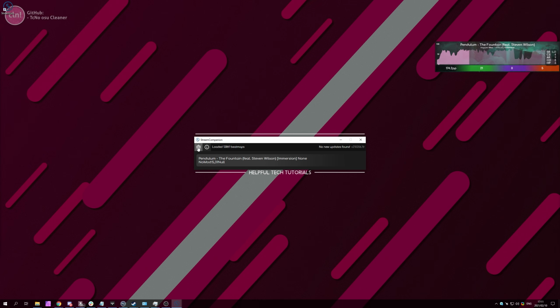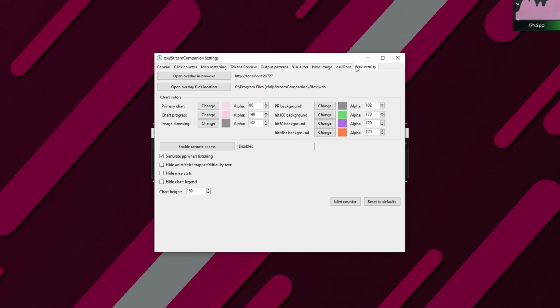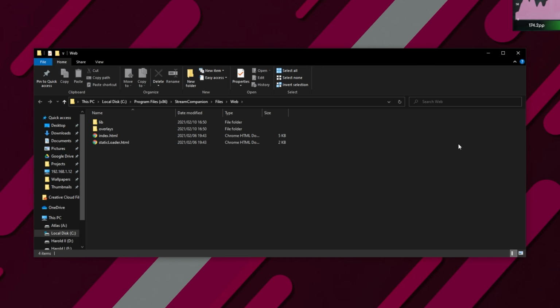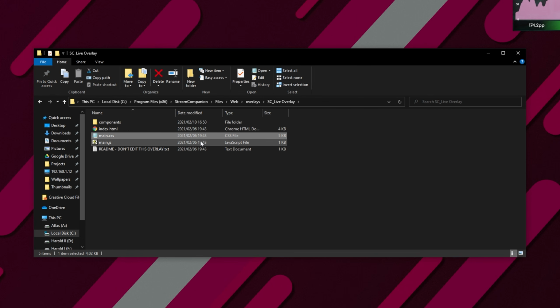So for now, I'll close out of osu!. Let's head back to here, click the settings icon, then across to the web overlay section, and then click the open overlay files location button. We'll open up the overlays folder, and currently I'm using the SC live overlay. So I can open it up, and we just have an HTML file, CSS, main.js, and a component section.